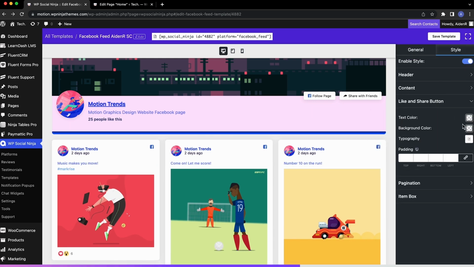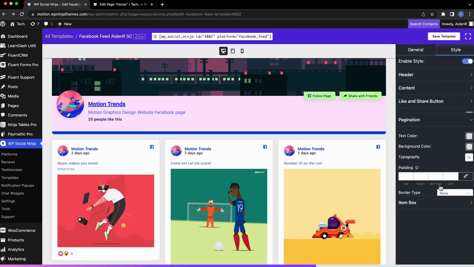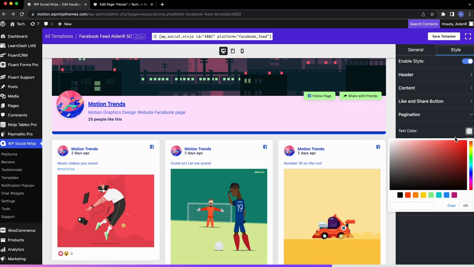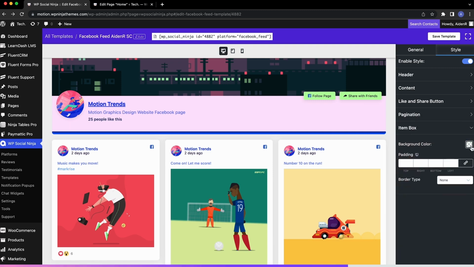You can even customize the buttons and boxes. Pick border type, shift the padding, change text color and background color. Keep tweaking until you feel the whole appearance is seamless. You also have the option to change the appearance of the item box from here.